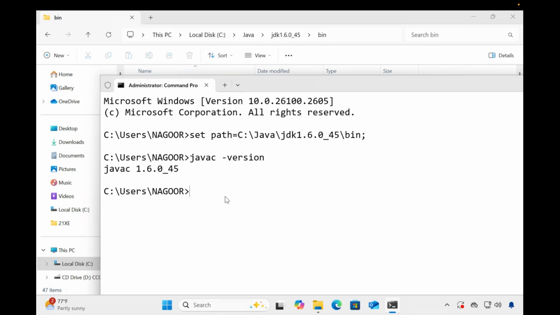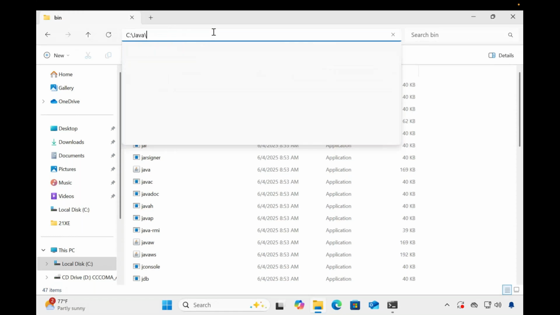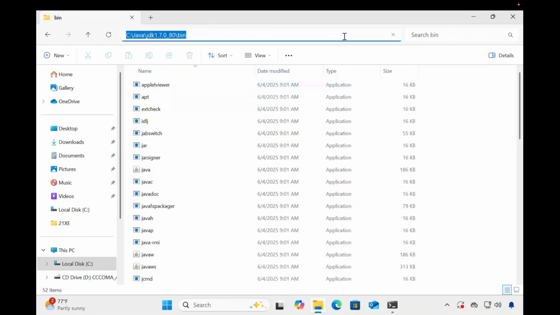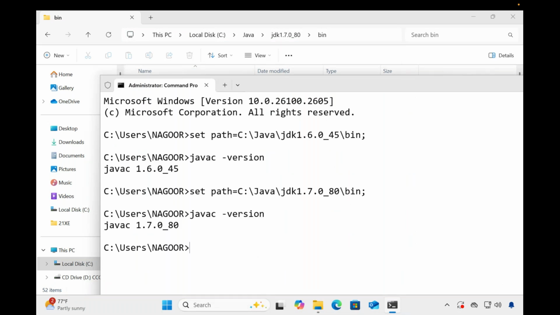Next, this time I am providing set path is equal to JDK 1.7.0_80 bin. This location I want to copy. I copied this and I'll paste it. Now I provided 1.7. Now what are we able to get with javac space hyphen version? Now we are getting the 1.7.0 version.